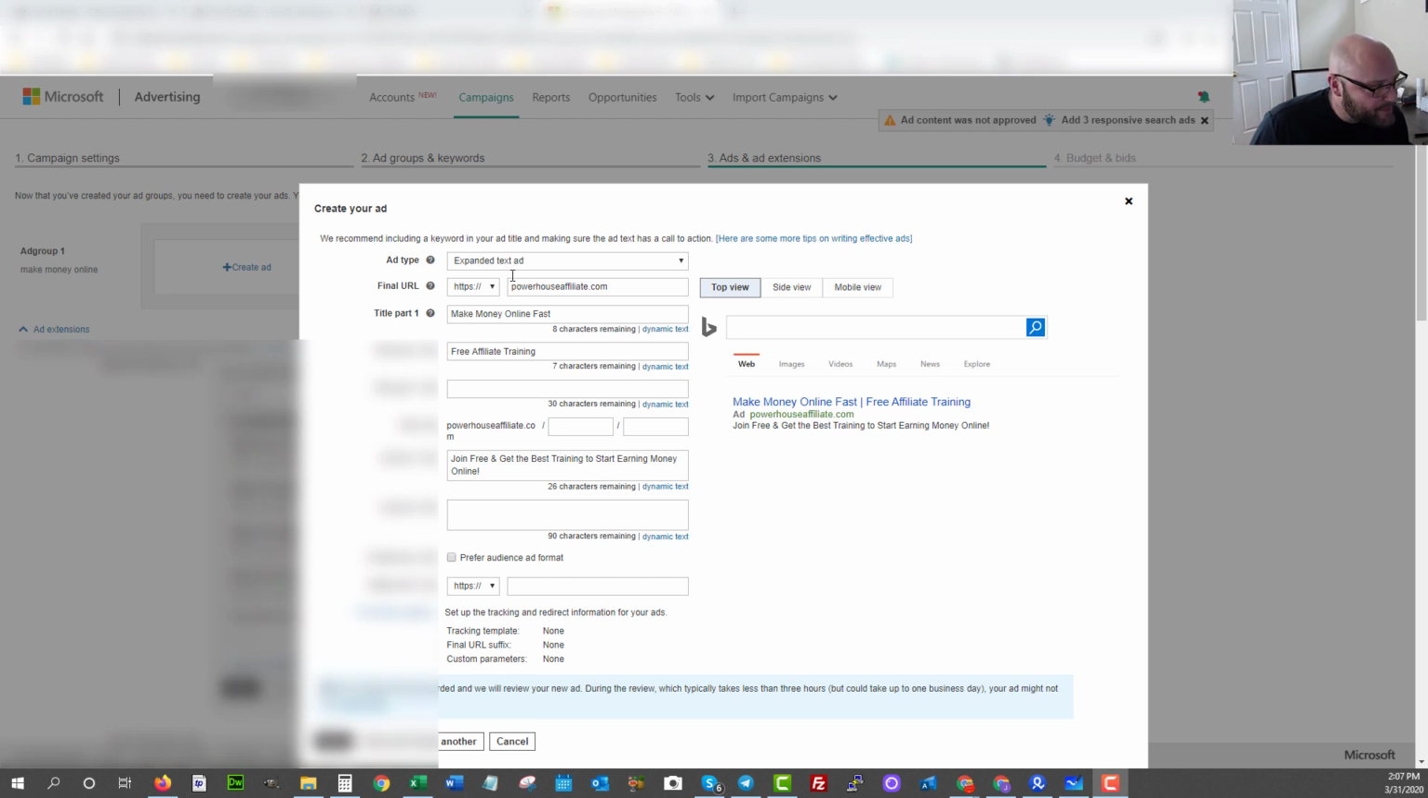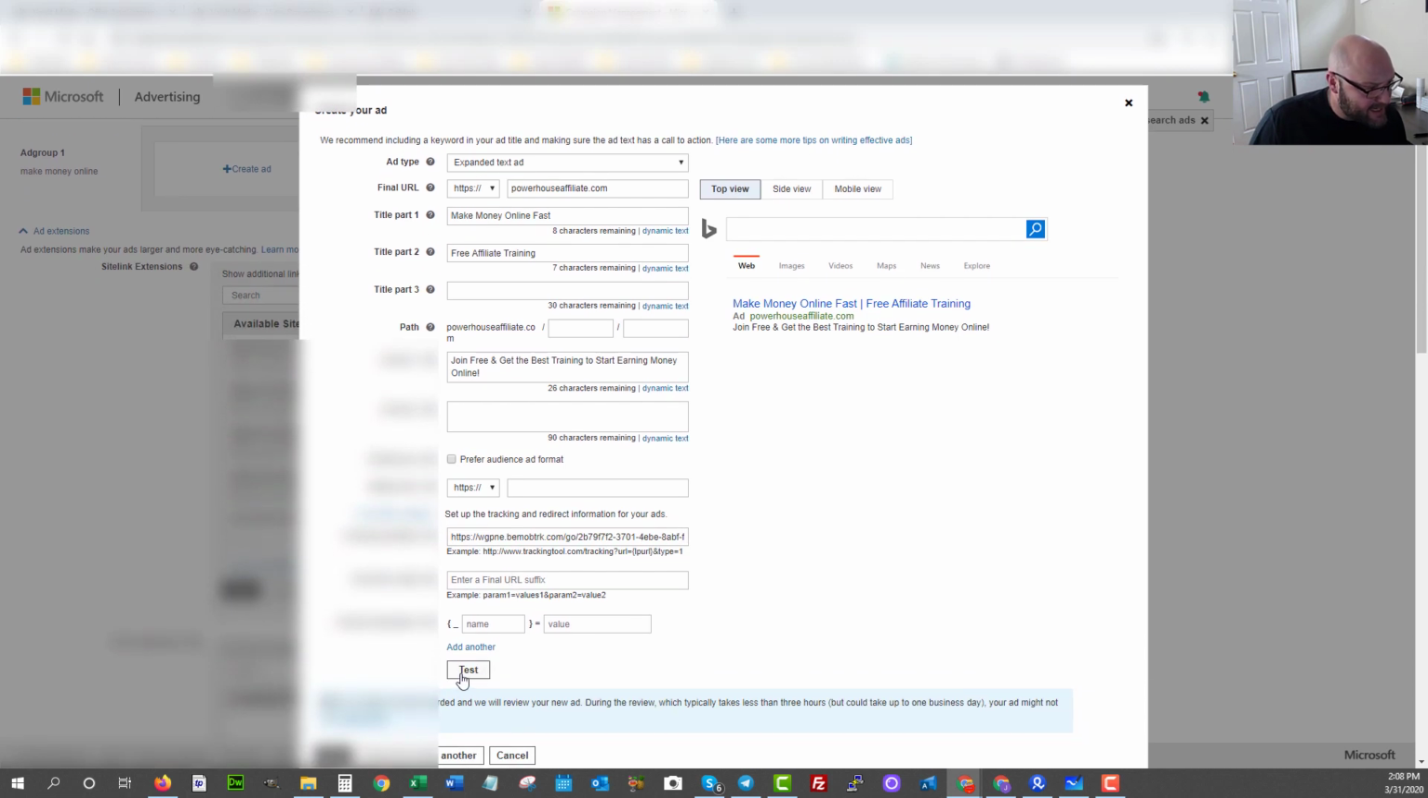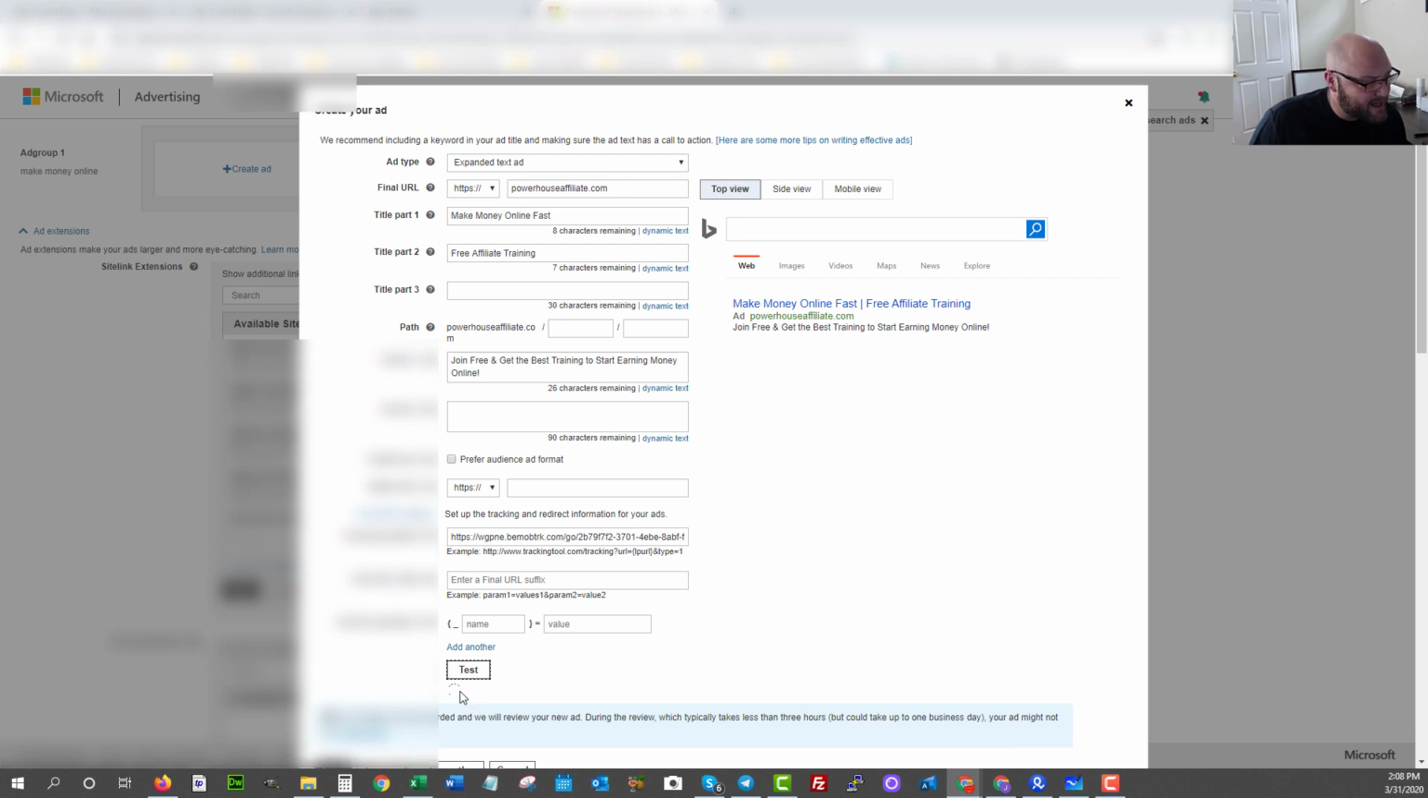Okay, I've gone ahead and filled out the ad here, so I put the final URL, the title part 1, part 2, just a little bit of ad text. Now I want to put my ad URL in here from Bemob, so I'm going to put that in the tracking template, and now I can simply test and see if it finds that. Landing page found. Okay, now I'm going to save and go to the next step.